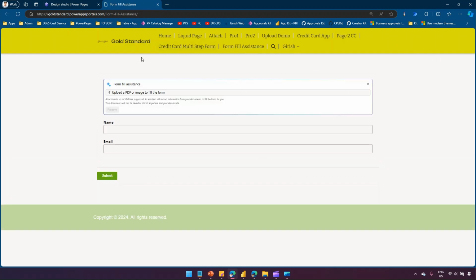So as you see over here, this form is now loaded. Now we have two fields, name and email. So we can fill in this information and then the data will get stored in the backend.